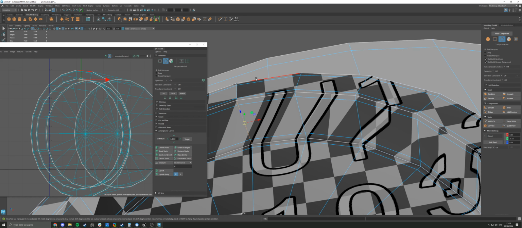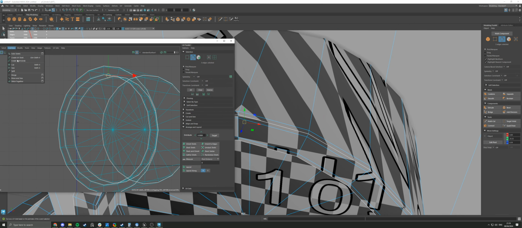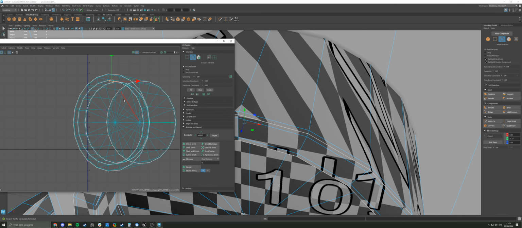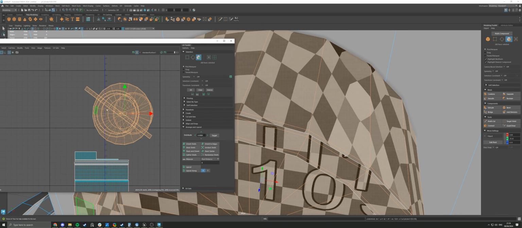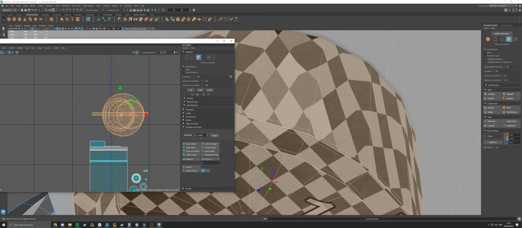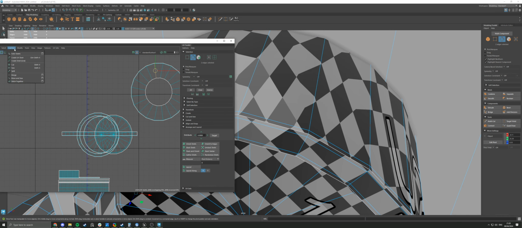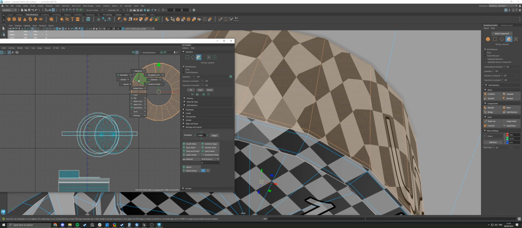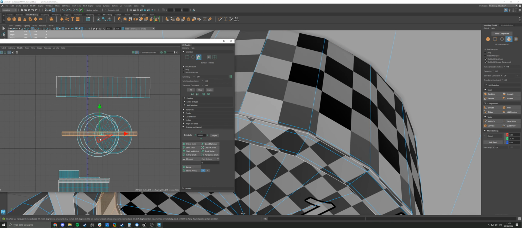Boom, boom. Cut. Select all this. Unfold. This needs another cut. So let's cut it here. Cut. Same as before. Unfold. Orient shells. You get pretty used to it after a while. You get pretty fast.